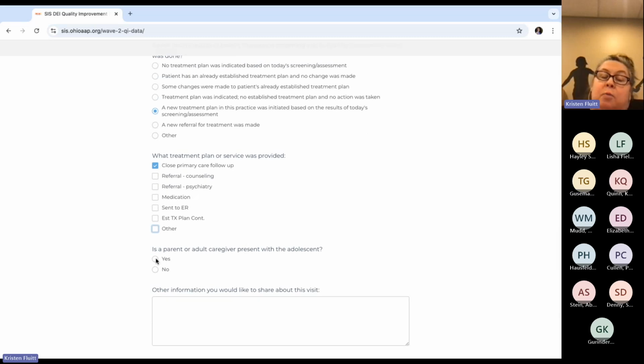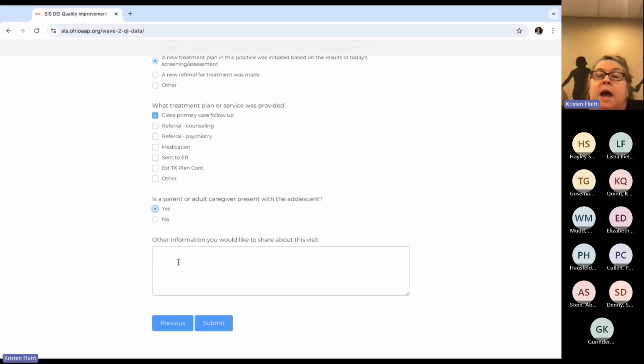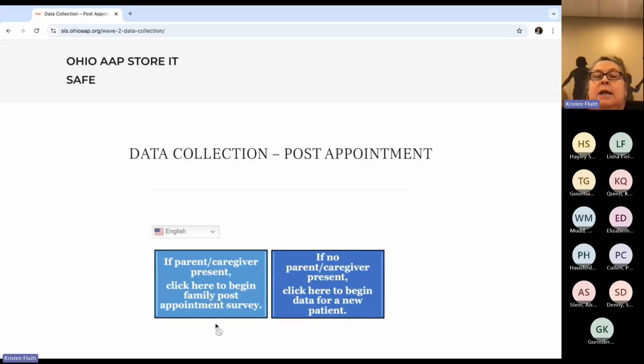And then there is a parent present. So we click yes for that. If there's other information you want to share, we do look at this. Sometimes there's information that helps us think of things we have not thought of. So feel free to do that. And then you hit submit. And when you hit submit, that data is collected.